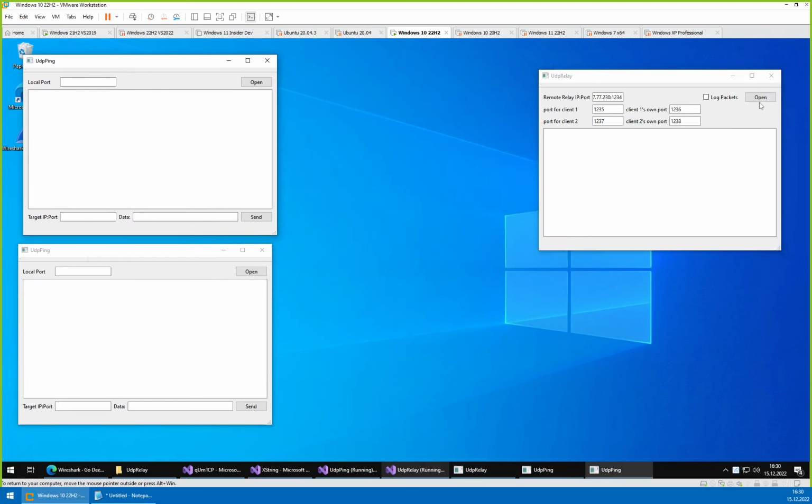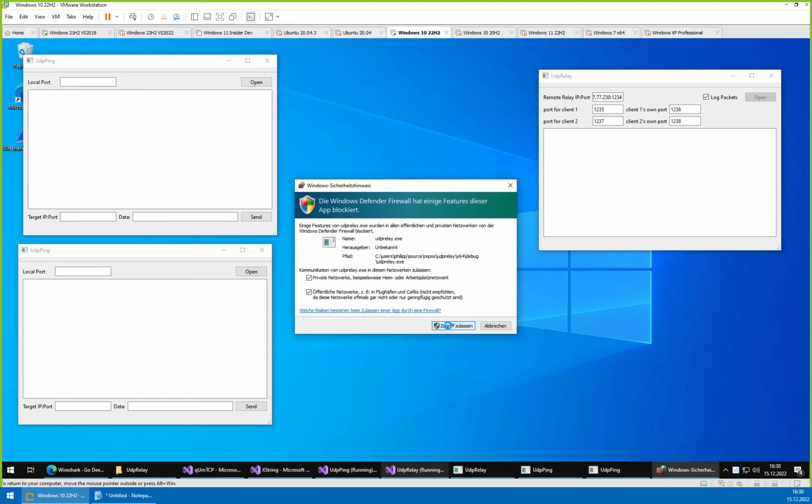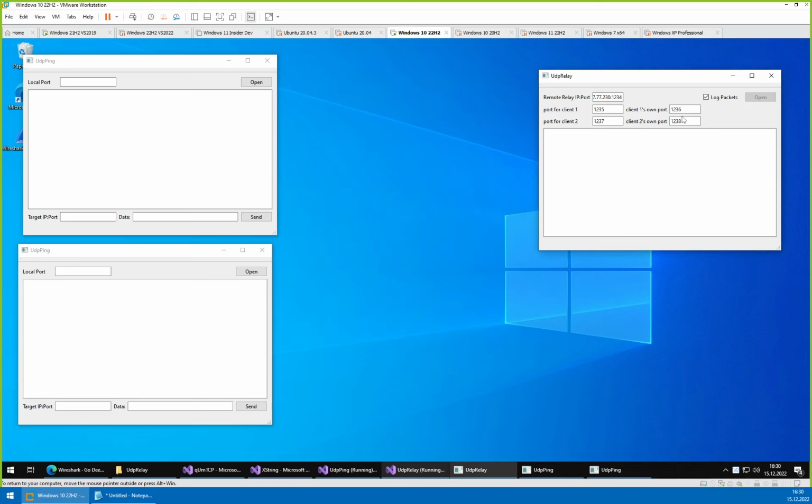So we open this, we log package, we open the thing, we allow it network access. So we need those two ports for our two thingies. Open it, open. Now we want here, we'll send to port 2, so here 12701 and it doesn't work.